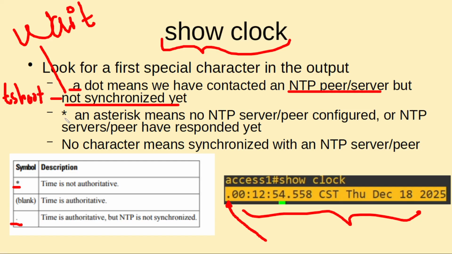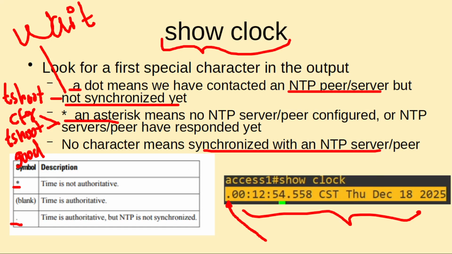On rare occasions, if it is taking too long, we might need to troubleshoot this case further. If it is an asterisk, that may be because of two reasons. Reason number one, we have not configured an NTP server or peer yet, so the resolution will be configuring at least one. Reason number two is that we have not received any packet from the NTP server or peer that we have configured previously, so we will need to troubleshoot this case further. Now, if we don't see any special character at all, that is a good sign, because that will mean that the clock has been synchronized with an NTP server or peer.